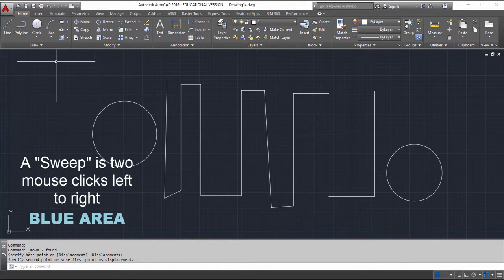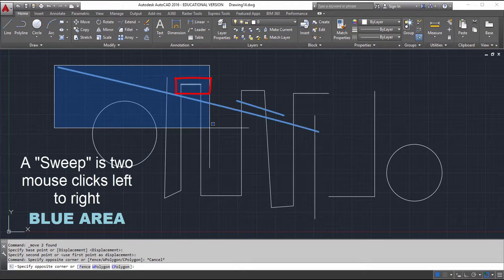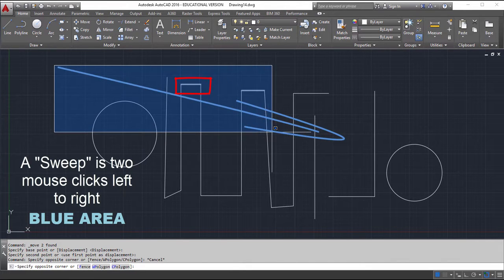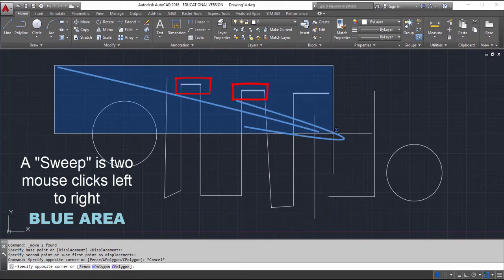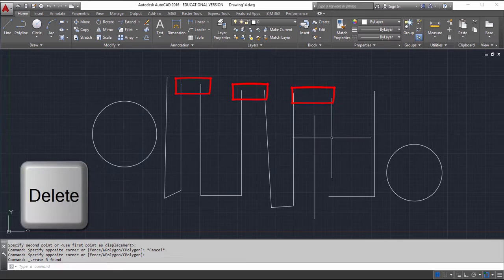A sweep is when you click first on the left-hand side and move towards the right. Now, nothing yet will be selected. If I click again here, I haven't totally surrounded any objects. A sweep creates a blue selection area, and you have to completely cover an object in order for it to be selected. When I hit delete, those three will disappear.